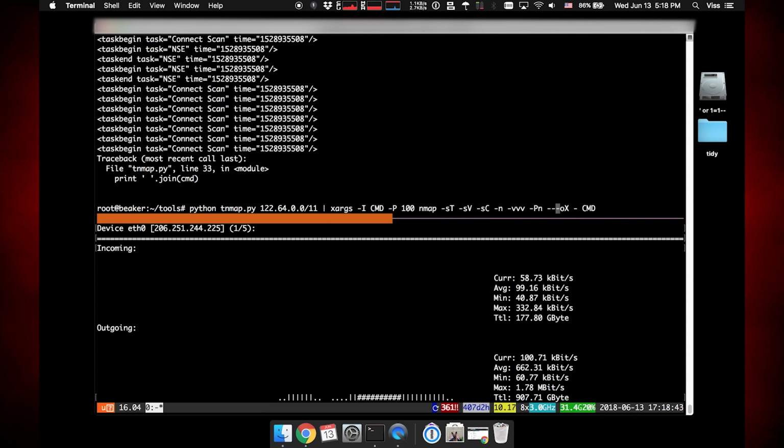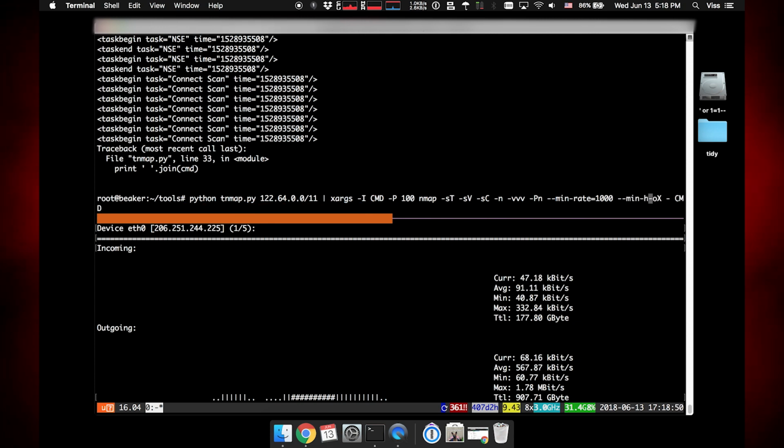Let me tweak the scan a little bit more and add some more options: min rate, call it 1000, and min host group, 256. Then min parallelism. Min parallelism is the argument that defines how many NSE scripts to run at a time. You can run lots, but the more you run, the more frayed around the edges your scan will get.